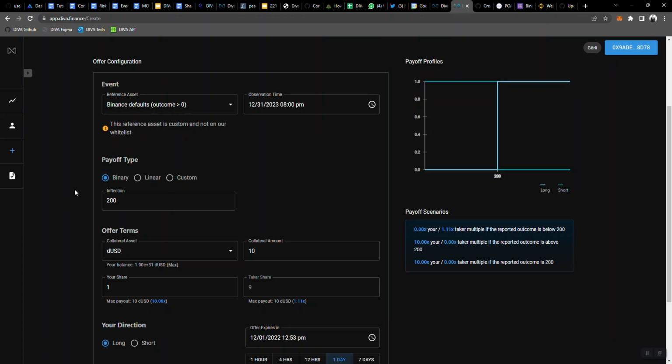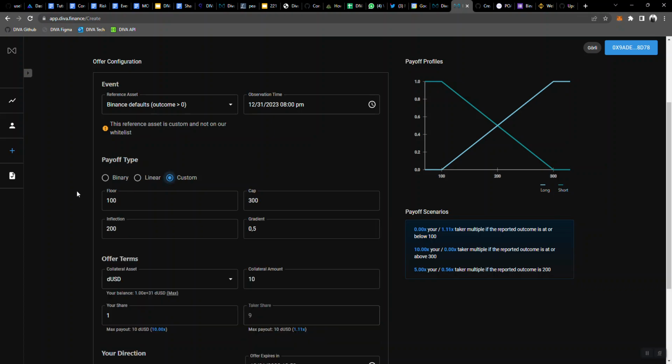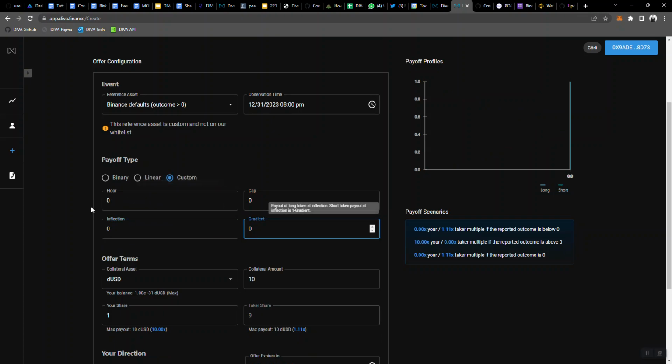Now we have to define the payoff profiles. And as you know, in DIVA protocols, the payoff profiles are highly flexible, so you can configure whatever you want, from binary to linear or a combination of both. So let me set the values and explain afterwards why I did that, and apologize for the chart being messed up for that particular special combination.